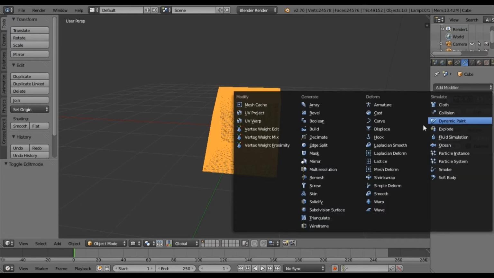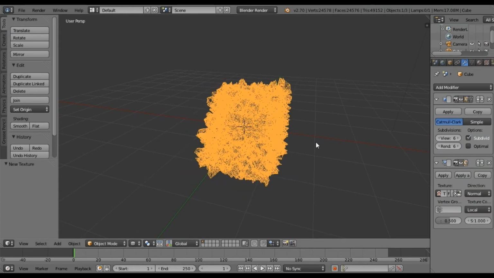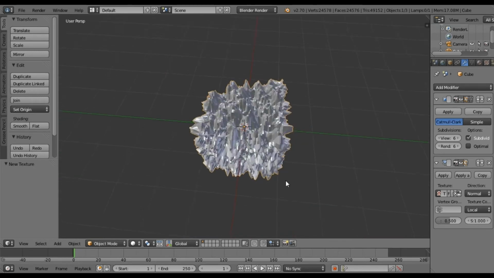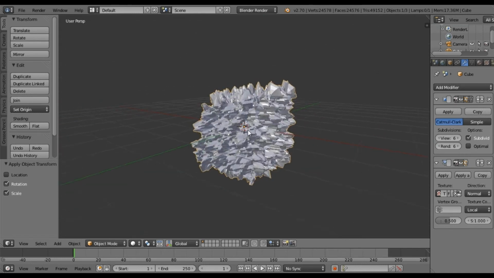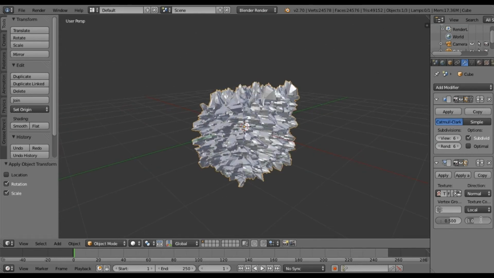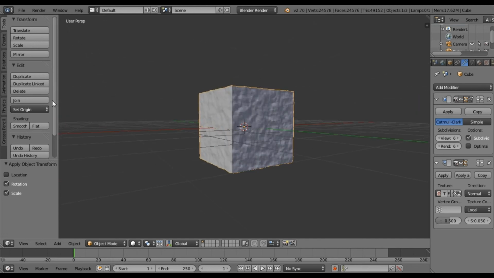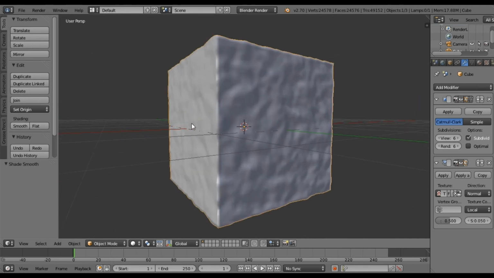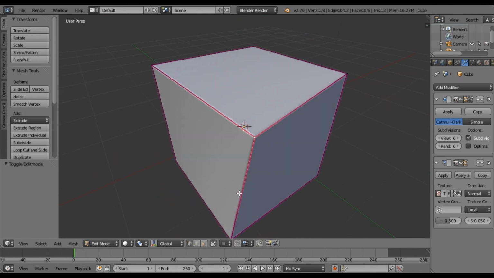Let's say I want to deform or displace. Turn that off. There you have it. Let me apply my rotation and scale. Okay, everything's still the same. Let me turn this down to maybe like a 0.05. There we go. I can smooth shade it. And there we go. So there you have it.